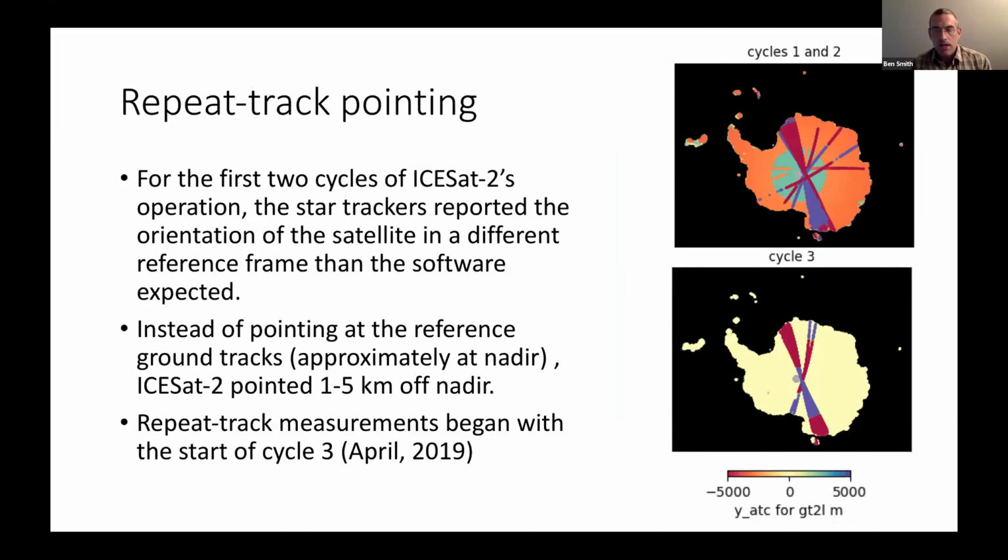As I mentioned in my talk at the beginning of the week, the along track pointing is something that we got working after a couple of cycles of data. So at the top, we have the along track coordinate for the center beam, the y-ATC for GT2L, which should be a number that's like 45 meters. For cycles 1 and 2, that was all over the place because ICESat-2 was not pointing at the ground tracks accurately. Once we got to cycle 3, we started nailing it. We started getting that pretty consistently at 45 meters.